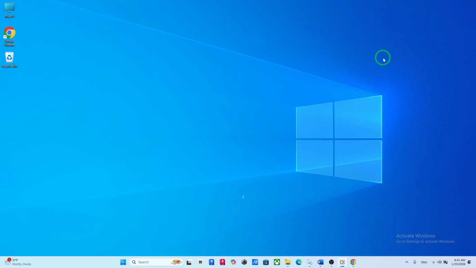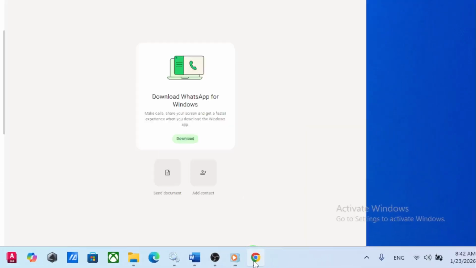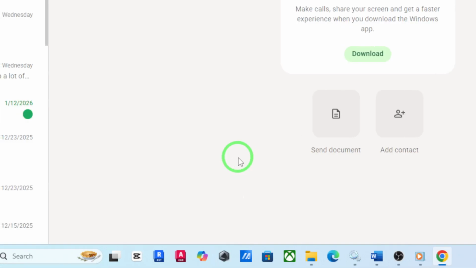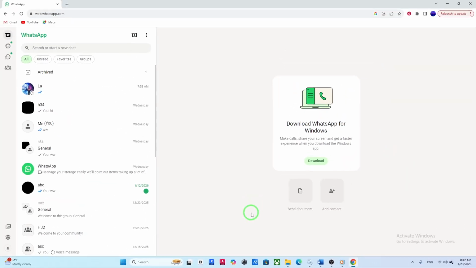First, open WhatsApp web on your computer. You can do this by going to the main WhatsApp site and scanning the QR code with your phone, or if you're already logged in, it'll load your chats right away. Once you see your chat list and contacts on the left-hand side, you're ready for the next step.